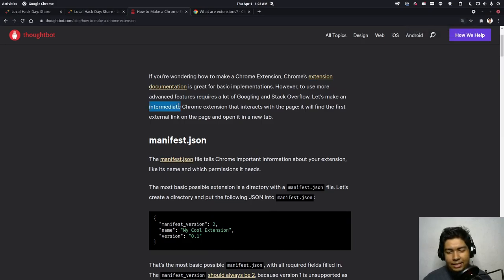I like how they use the word intermediate in here, but it will interact with our page and it will find the first external link on the page and open it in a new tab. Okay, so what I understand is when we open that extension from the menu, it will get a reference to the current active tab, and it will find some element on that tab, if it is a link element, like an anchor element, the A tag in HTML, then it will find out the reference, the href attribute for that tag, and create a new Chrome tab and open that URL in that tab. That is what I understand from this.